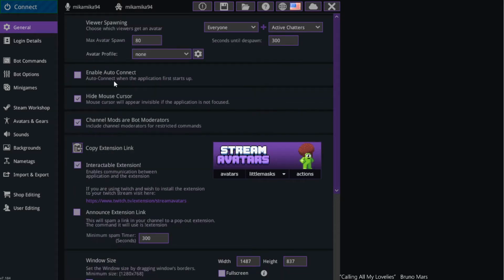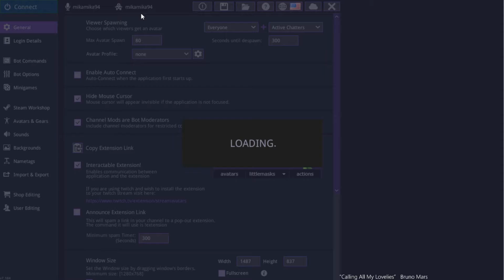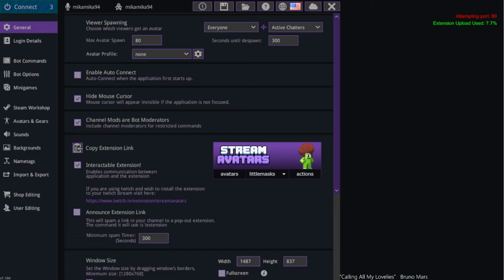Enabling auto connect is just when you open the app, it automatically goes here and connects to this screen. This is a screen where you'll see all the avatars popping up. There's my avatar. So if you want it to connect every time that you open the app, check it. If you don't, leave it unchecked. I have it unchecked because I usually check on things a lot. I make my own avatars, so I'm usually opening it to work on things.